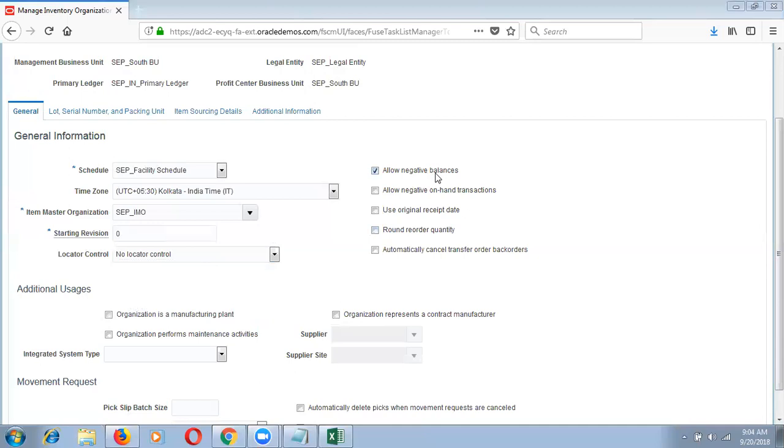Allow negative balances. Allow negative balances is nothing but this: once your on-hand quantity becomes 0, if you want to perform some transactions, whether the system will allow you or not is decided by this checkbox. If you enable allow negative balances, then the system will go into negative quantity and it will allow.